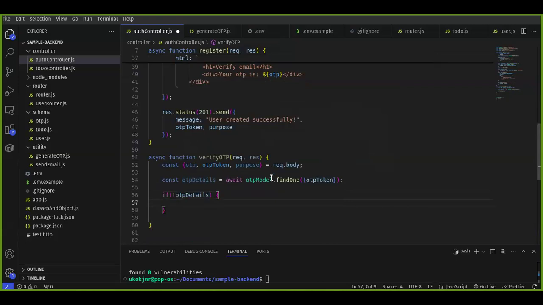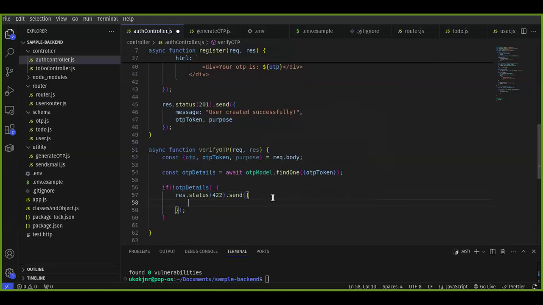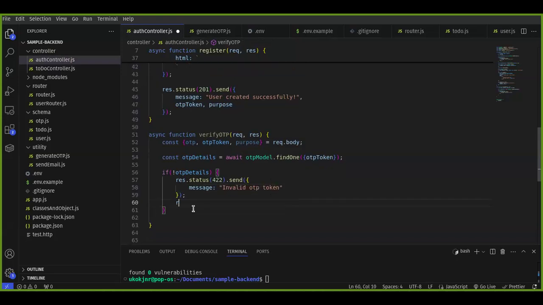So I want to say if there is no OTP details, then we want to res.send or res.status of 422. Then we want to send a message, and the message will say invalid OTP token. That's number one.